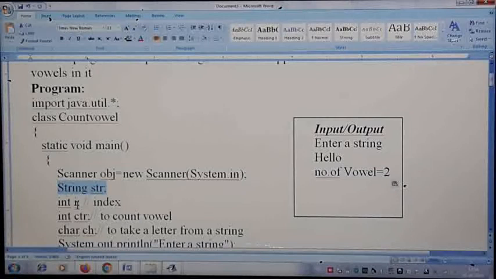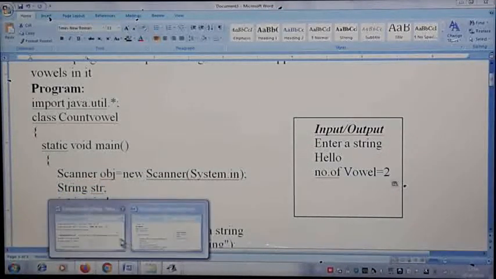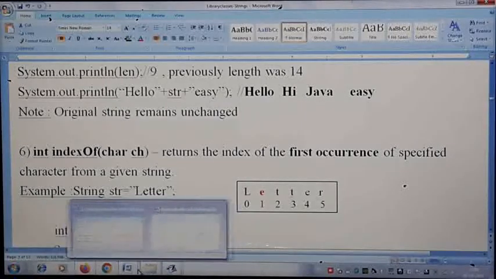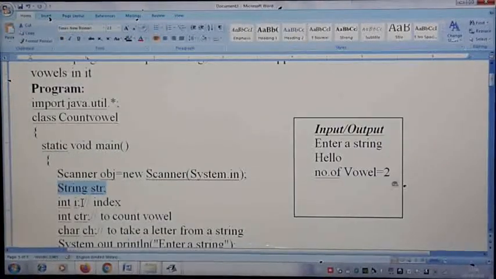Then integer I for the index purpose. As you all know, each and every letter is given an index number. All of you know that. So to deal with letter by letter, we give an index number, and we take letter by letter and we count whether it is a vowel or not. We want to check with the vowel. So for that reason I have taken one variable as integer I to take the index number. For the index purpose I have taken.